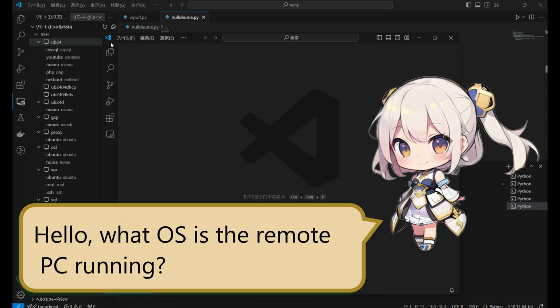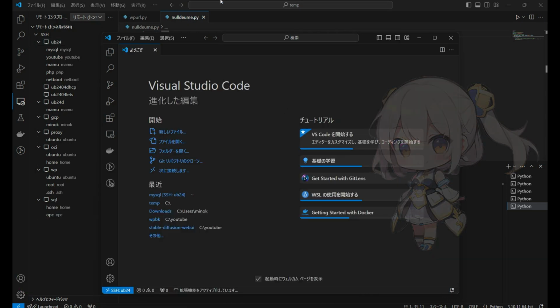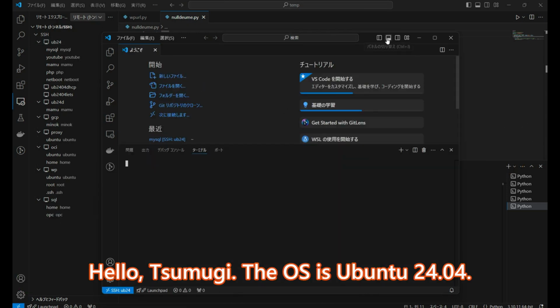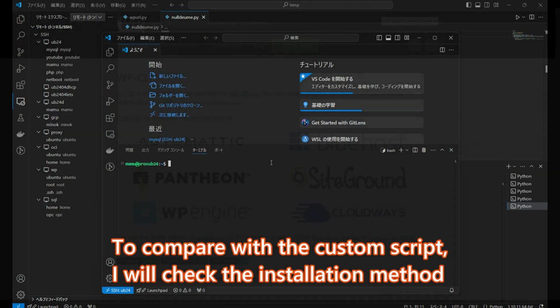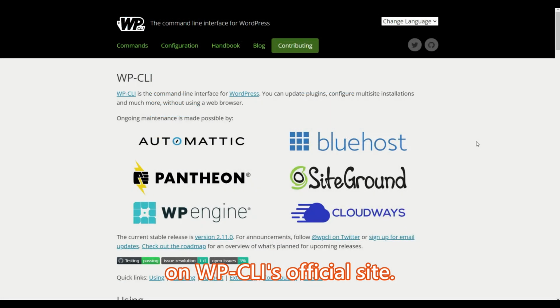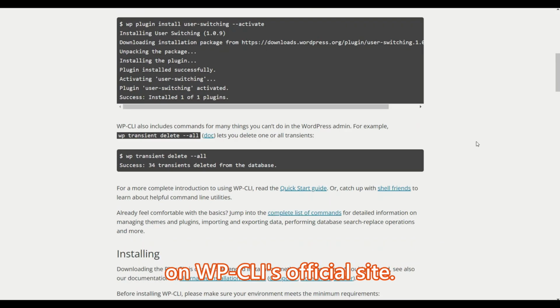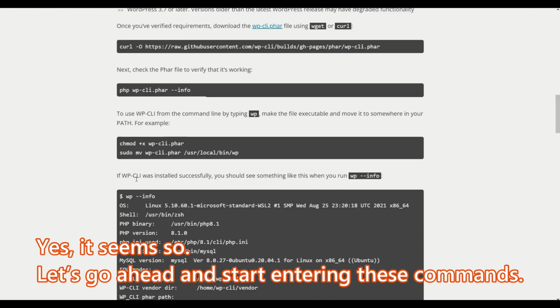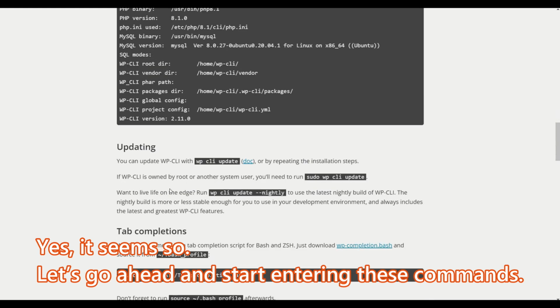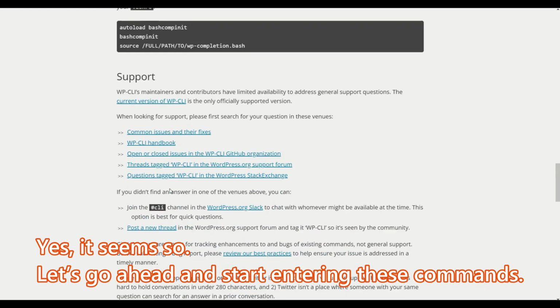Hello, what OS is the remote PC running? The OS is Ubuntu 24.04. To compare with the custom script, I will check the installation method on WP-CLI's official site. It looks like we can just copy and paste the commands. Yes, it seems so. Let's go ahead and start entering these commands.